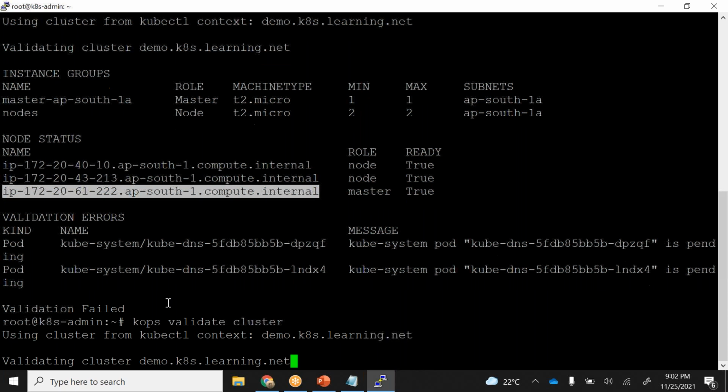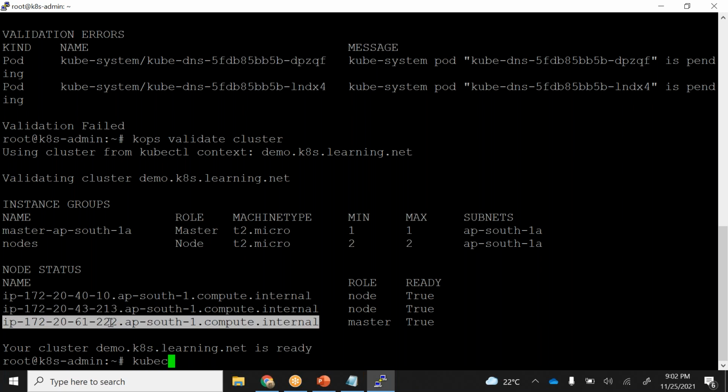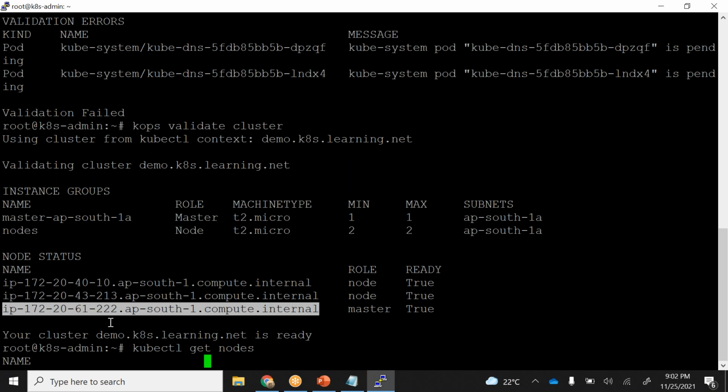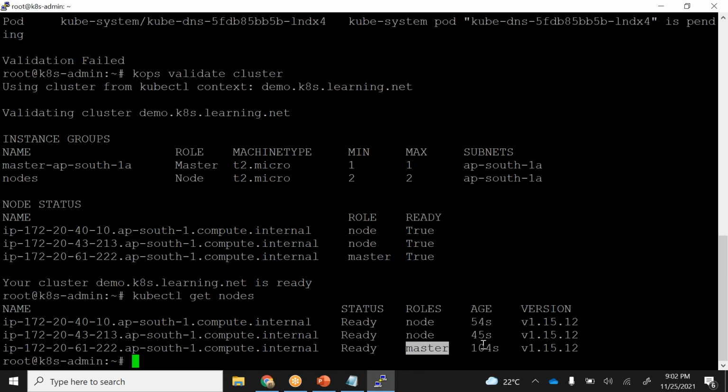Probably this time if I come up, it is ready. So I can see here it is saying cluster is ready. And this is node 1, node 2. This is your master node. Okay, so if I say kubectl get nodes, I can see three nodes are there. One is master and it was created first, and then two worker nodes are created.